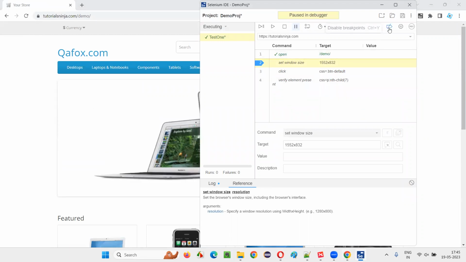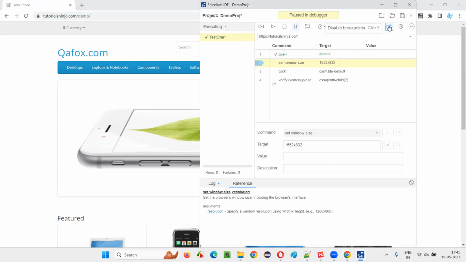So I hope you got an idea about this option known as the disable breakpoint option.